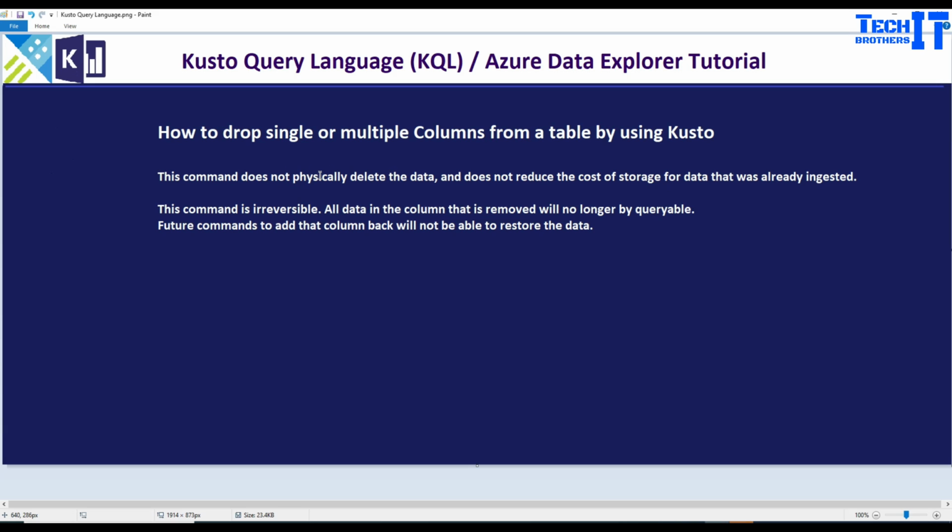Let's say you have created a table with 100 columns and then you drop 50 of them and you're thinking, oh, my cost will be half. That's not going to be possible. Whatever data you have ingested is still going to be sitting there. So you're better off maybe creating a new table and loading the data from your previous table to the new table, which has very few columns.